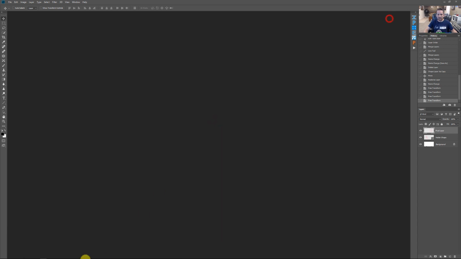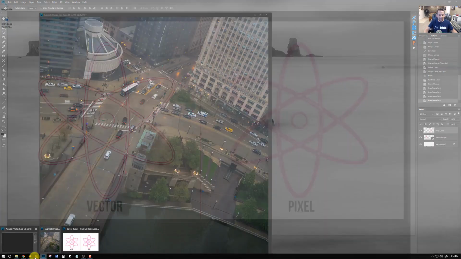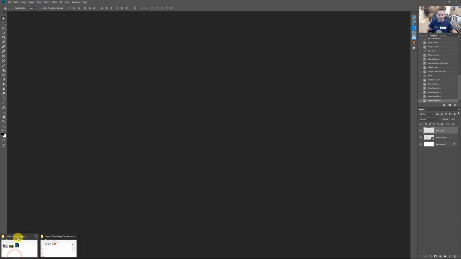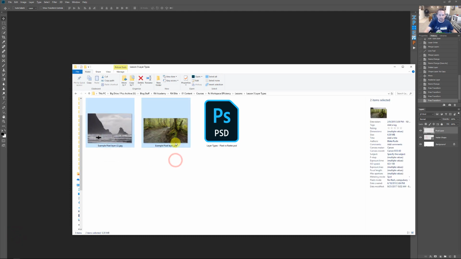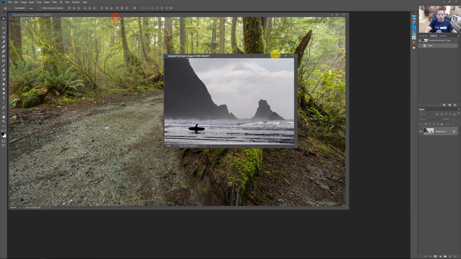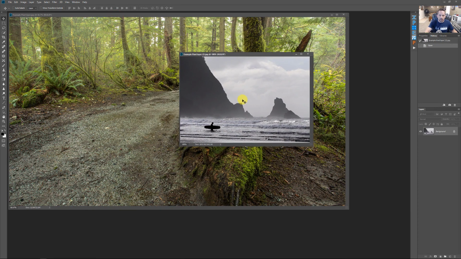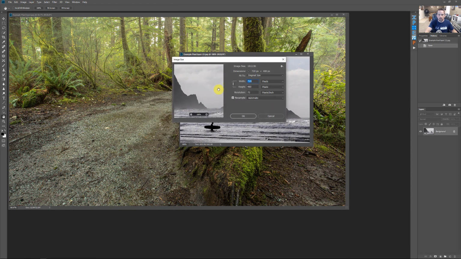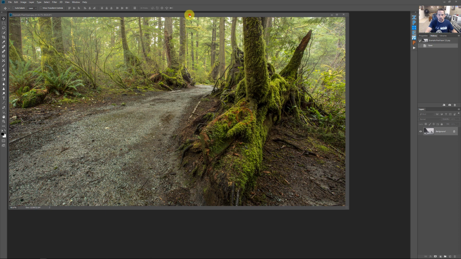Let's go ahead and close this down. Let's go ahead and open up the example images that we have for this lesson, which would be these two, example pixel layer 1 and pixel 2. So these images, if we look at the size of this image, we go to Image Size. I want you to see this because we're talking about the bounds of an image. 480 by 720 at 72 pixels per inch.